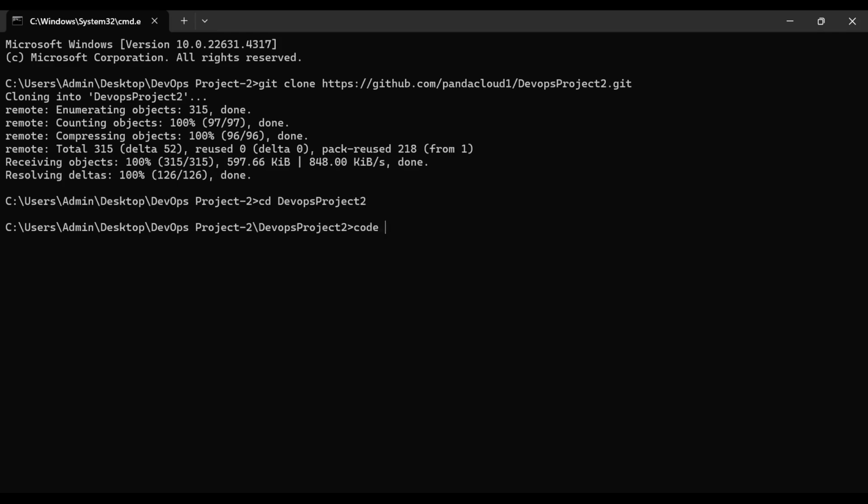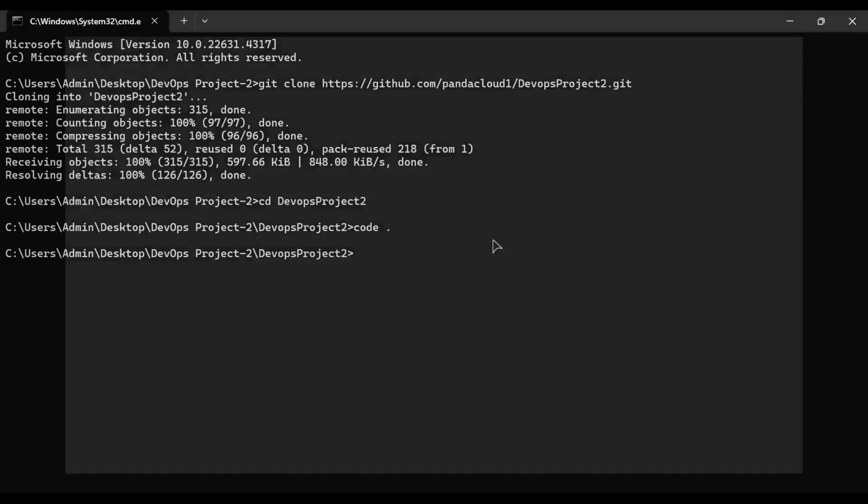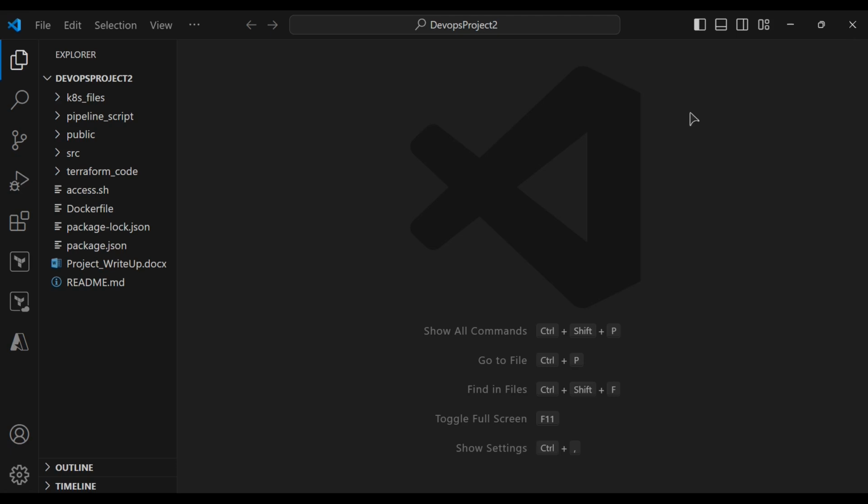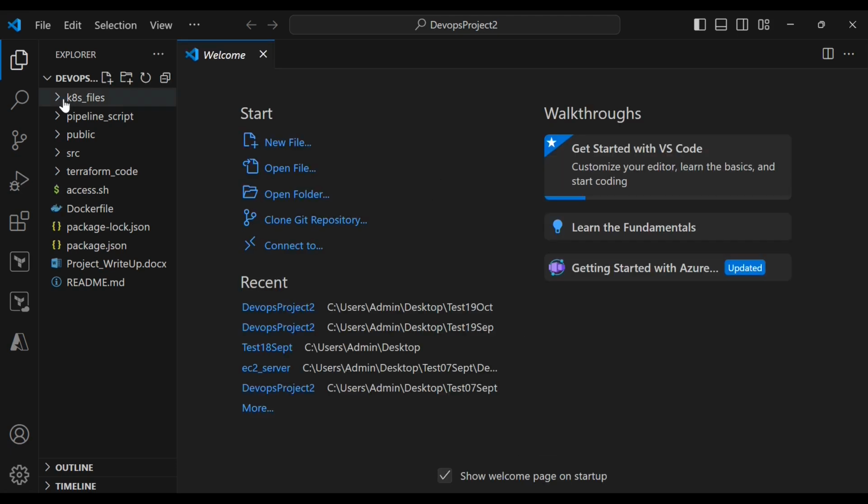and over here you just type code dot. If you type code dot over here, it will open VS Code in this particular path. Okay, so this path will get opened in VS Code, and all the folders will be accessible from the VS Code. So just type code dot, hit enter, and it will open VS Code in the backend. And if you want, you can just close this command prompt. It's not required.